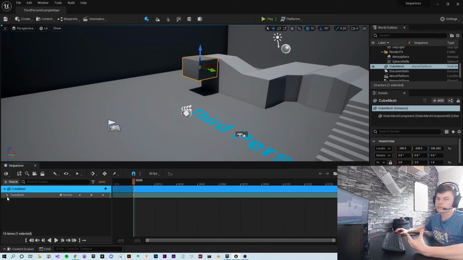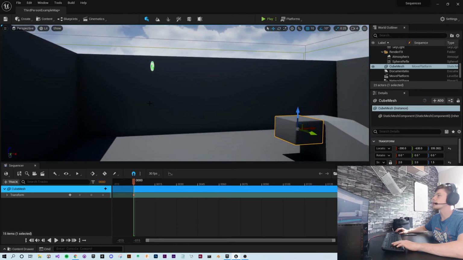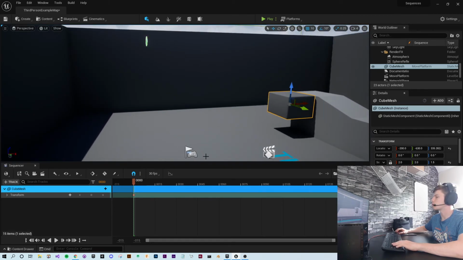I'm not changing rotation and scale, but if you need to, you can do that. So now, when I first play this sequence, at the very start, this is where it's going to be in the world. Now, by the time I get to the end of the sequence, I want it to be over here. I want it to be underneath this, so then I have an opportunity to jump up and grab it.